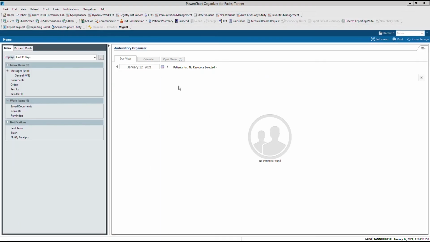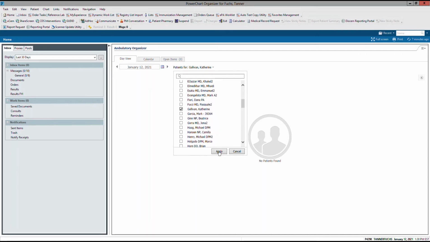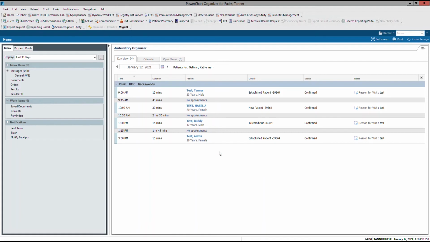When you open Powerchart, you'll be brought to the ambulatory organizer. Here you can select a resource or provider schedule to view on your home screen. You can select one or multiple resources at any given time. On the left-hand side of your screen, you'll see a quick look at your inbox.